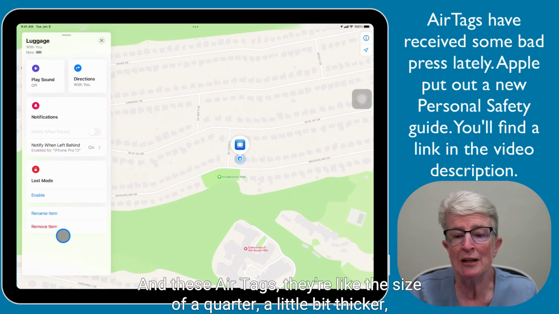I've named mine luggage, but you could name your AirTag whatever it is. And these AirTags, they're like the size of a quarter, a little bit thicker, and so they can be placed in wallets and things like that. It works really well. The AirTags are really a great device.